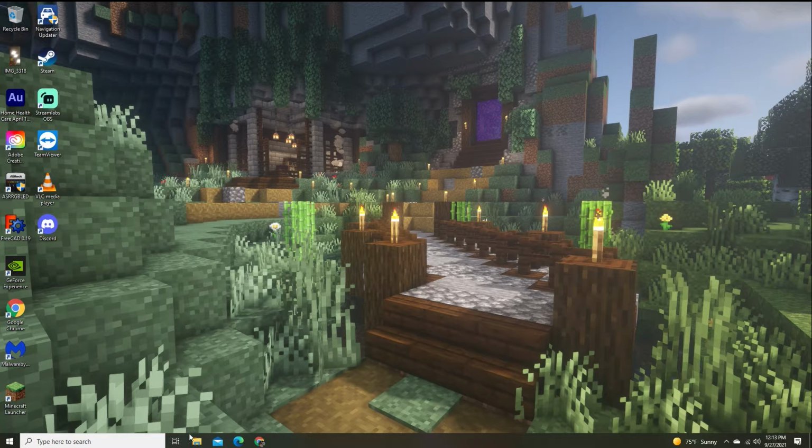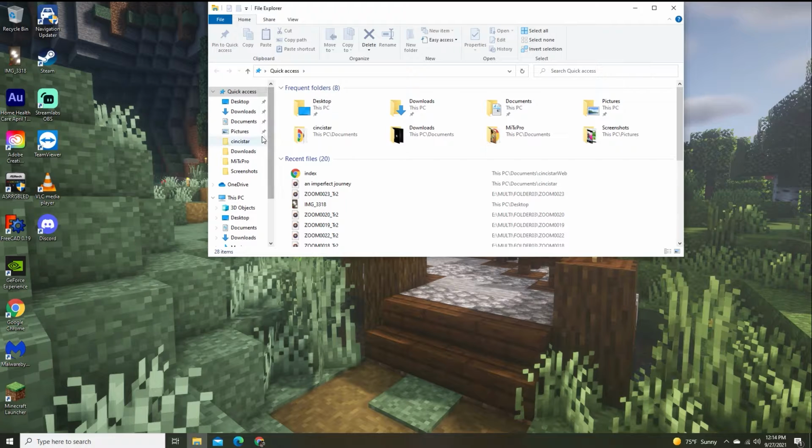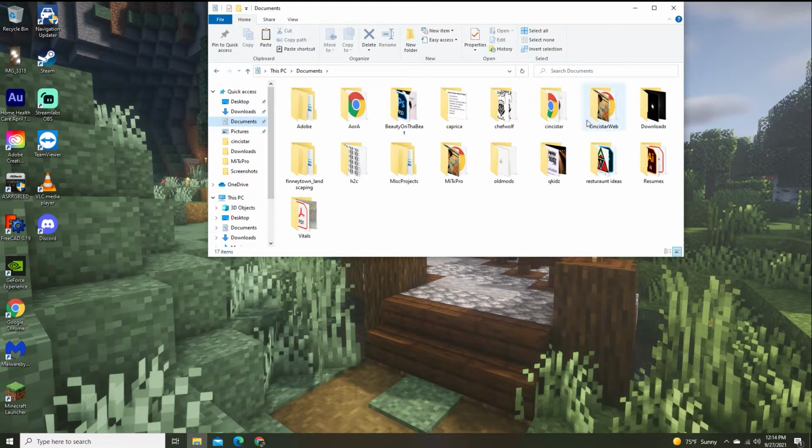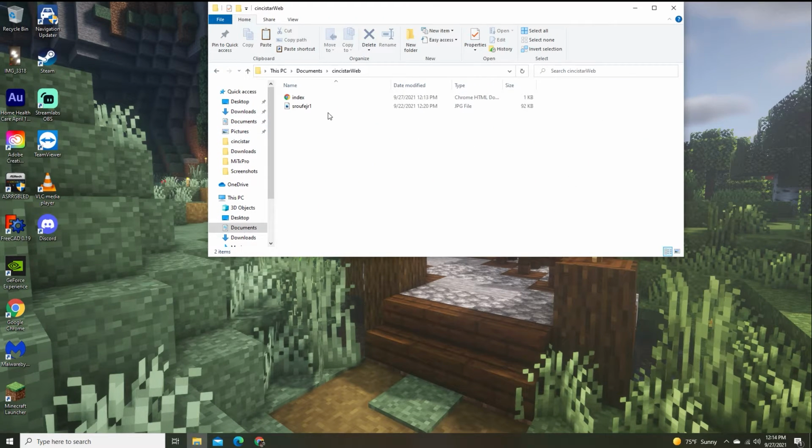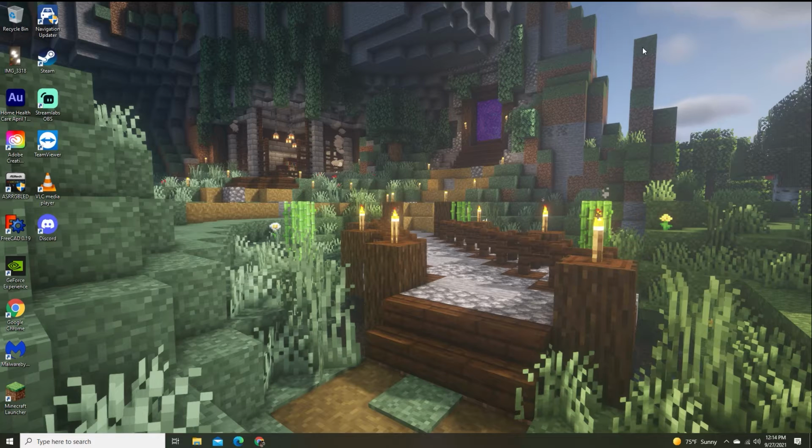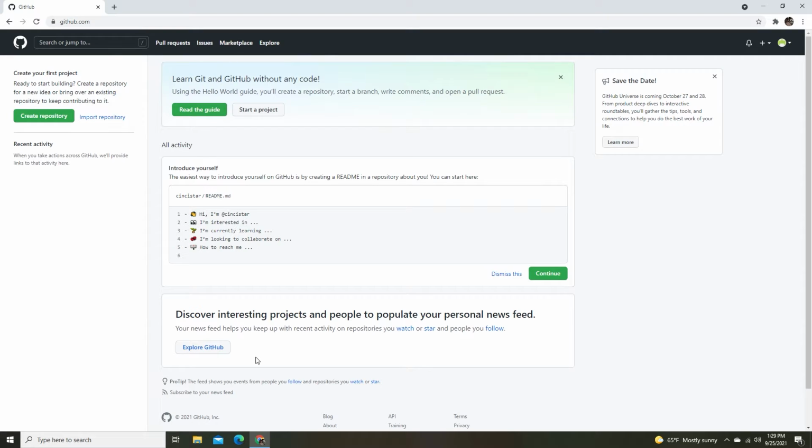And we're going to go ahead and check and make sure that that worked correctly. So we're going to go back into our documents, go into our website folder, and you can see that we have our image and an index.html file. From there, we're going to get back on GitHub. This is our dashboard, and what we want to do is go ahead and create a new repository.